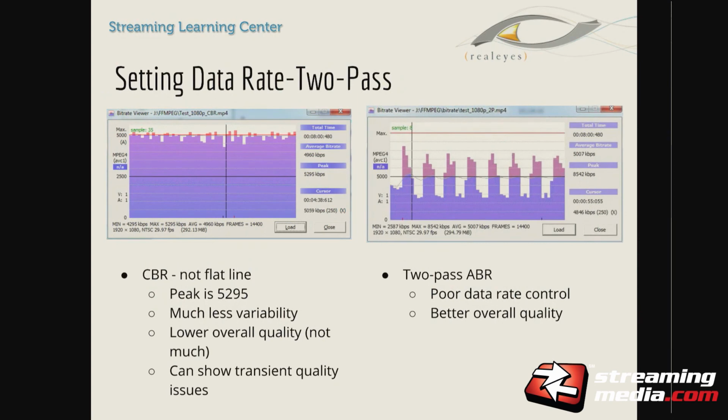And the big problem I have with CBR files like this is sometimes you can have transient quality issues. So what we're seeing here is on the left, we've got a CBR encoded file, 1080p, 2.5 megabits per second. On the right, we have the same frame encoded VBR, same target data rate. So I don't recommend CBR because you can have transient quality issues with some of your encodes.